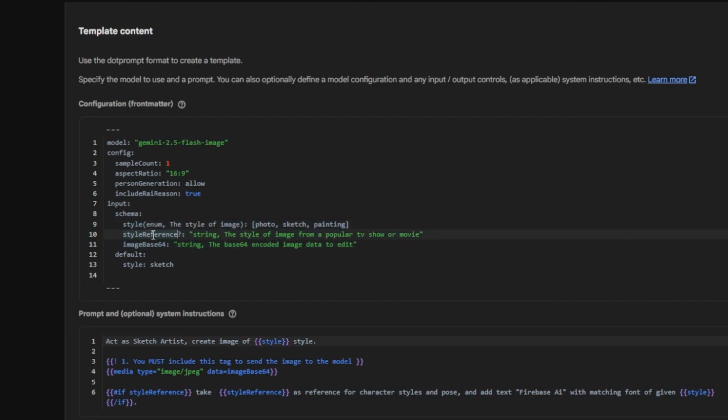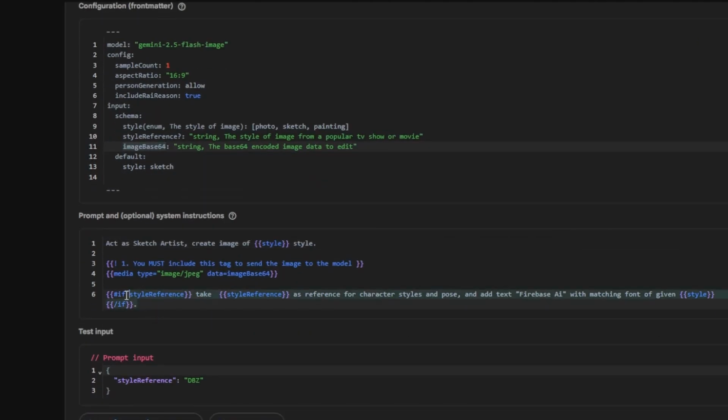So style reference, and image base 64. That is, I can actually attach the image also in this prompt. And then these variables are getting replaced into the prompt string. In these kinds of prompts, you can also add conditional logic or loops.